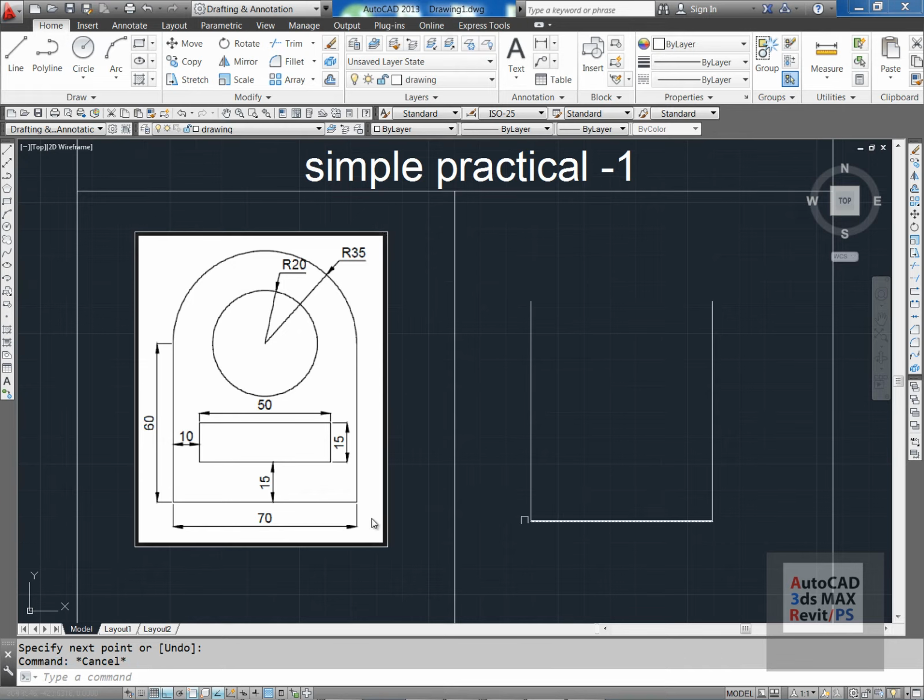Now from this point to this point it is 60, so I will give an offset of 60. I will reach this point. Now there is no line going from this point, so I can trim that, TR, enter. I do not want this line and this line. So I have reached this junction, which is 60 by 70.